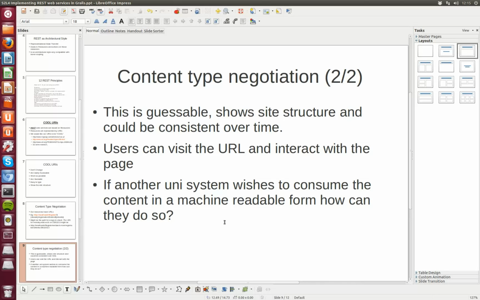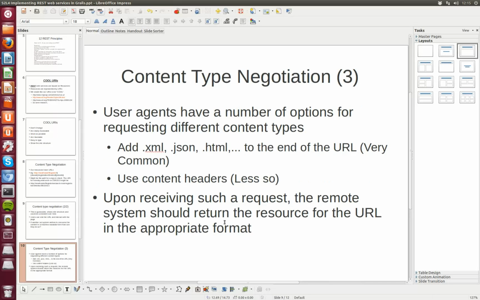But what if another system wants it? Obviously we'd expect that page to list, for example, the students who attended on that week. But what if another university system wanted to consume that data? It doesn't really want to have to get the HTML back. So what we'd like is for other systems to be able to request XML or JSON document format, so that they can get back something that's very easily parsed by another machine.